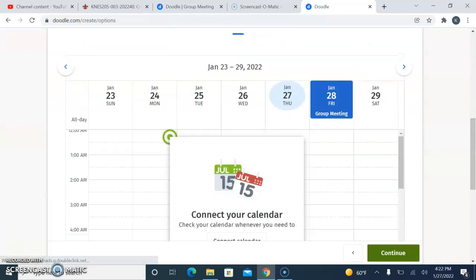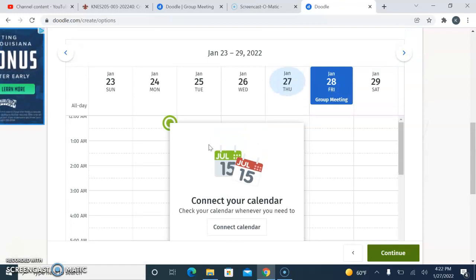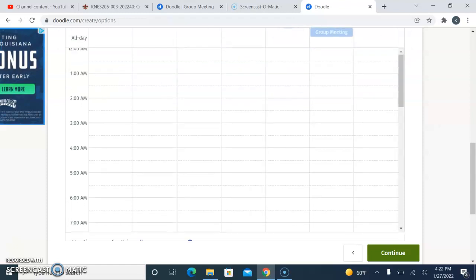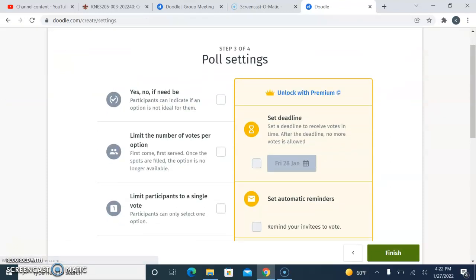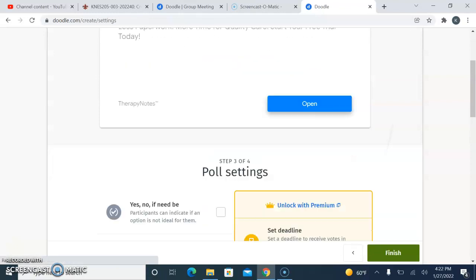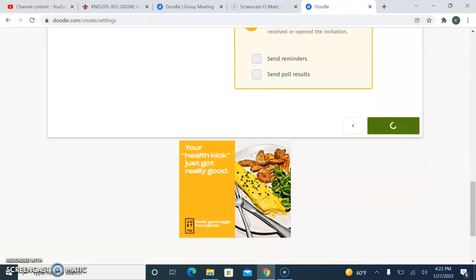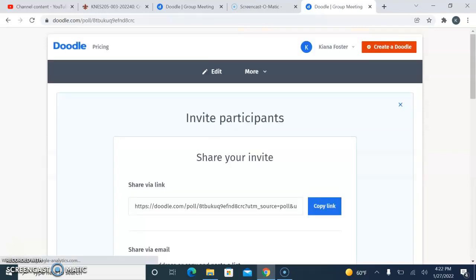So you're going to pick the day that you want it to be. For instance, I'm just going to pick Friday, January 28th, and then we're going to press continue. Then you can just click whatever you want on this page, and then you're going to press finish.